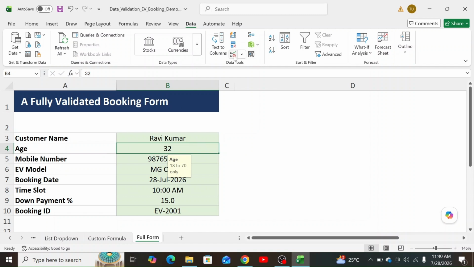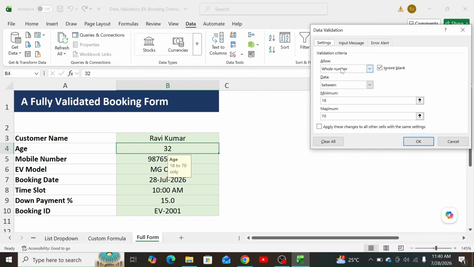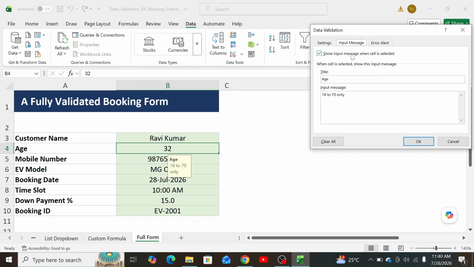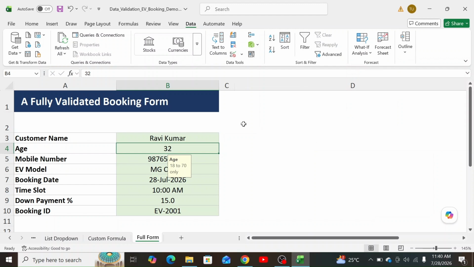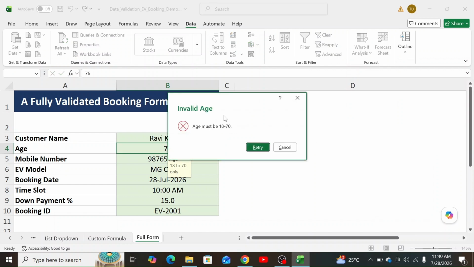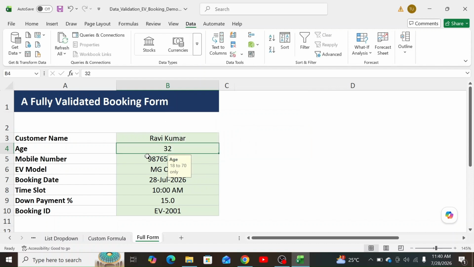Age. For age, whole number between 18 and 70. Right? And in the input message, we have given age 18 to 70 only. Error alert also we have given. Let me put 75. It gives an invalid age. Age must be 18 to 70.